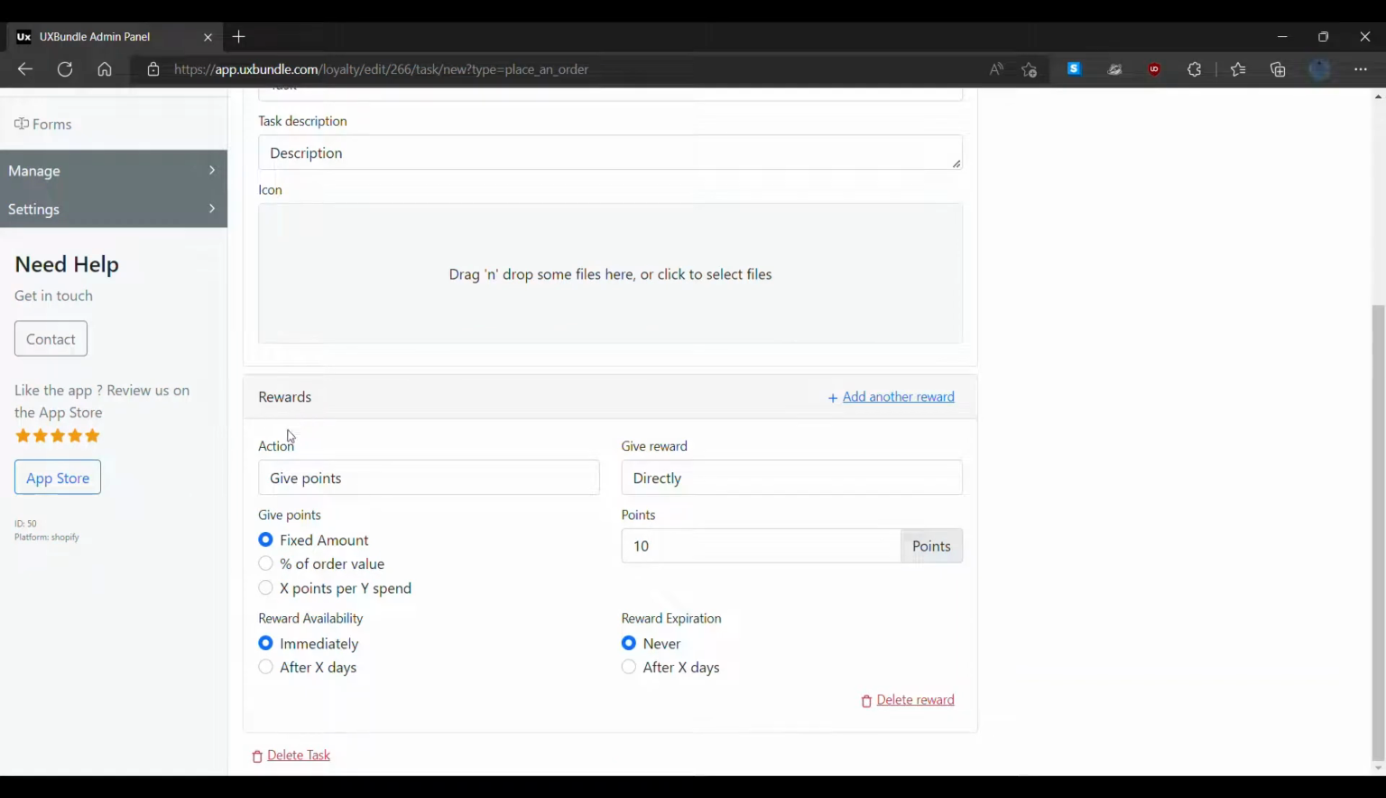Here, you can set the reward action, points or coupon code, how the reward is given, points calculation, reward availability and reward expiration.